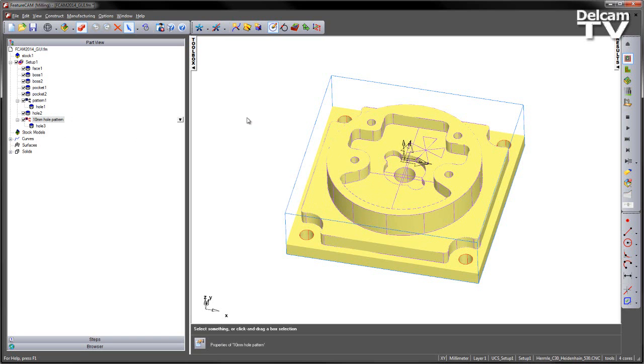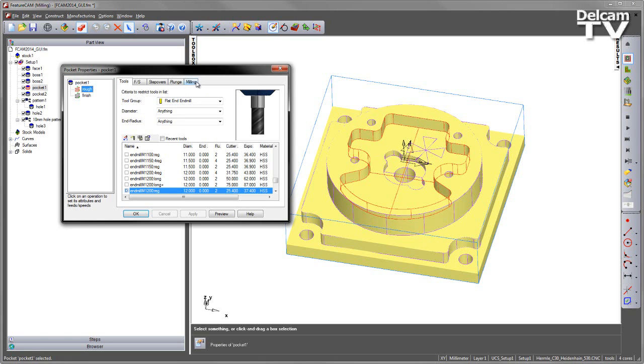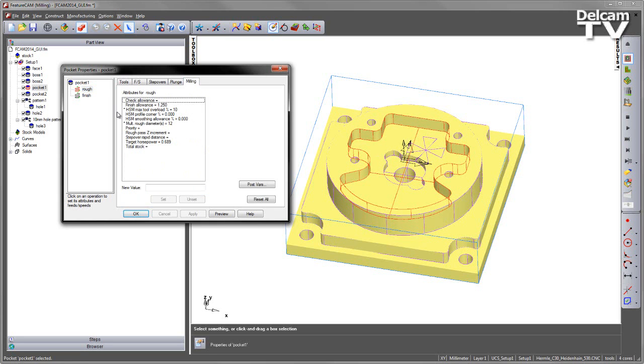I can also put additional information, and in this case we can have a look at this pocket. And note in this case, if I go to the roughing area, into milling, you can see we've got high-speed machining, maximum tool overload has been set to 10%. I want to include that information in the name of the feature.